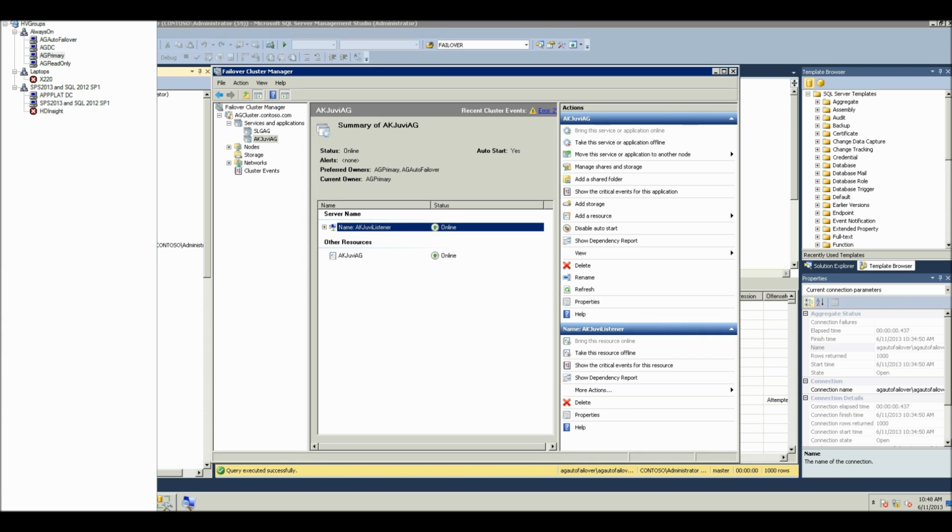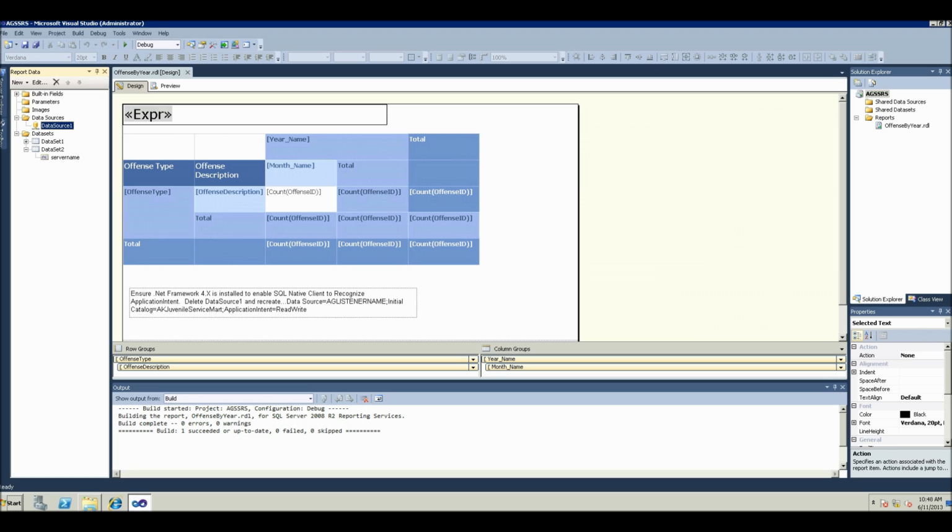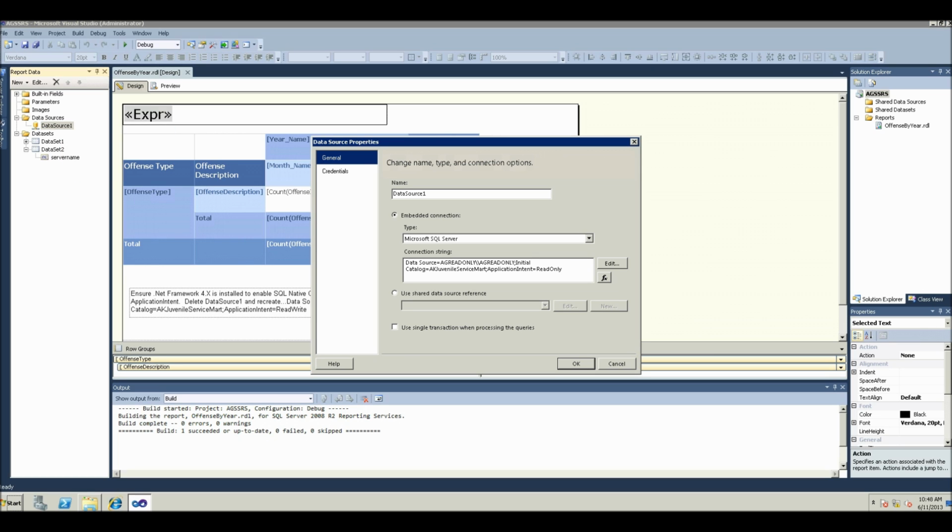Let's go back to our Reporting Services report, launch the data source, and in this case, instead of explicitly naming the named instance, we're going to put in the listener name, AKJuvi listener, and click OK.